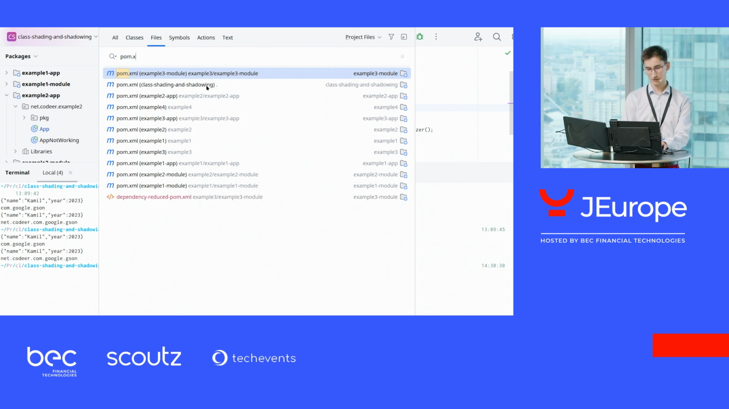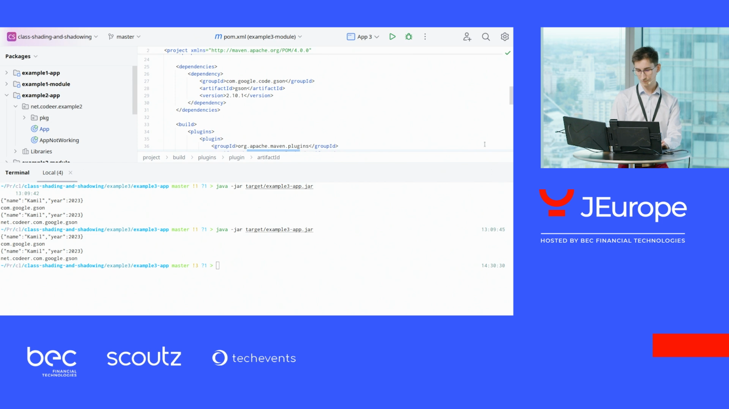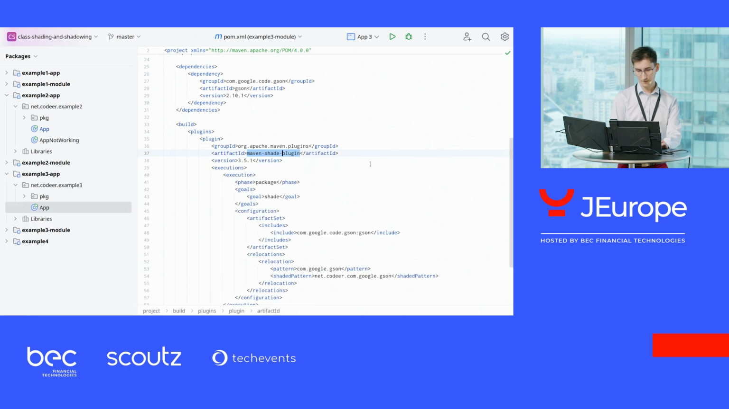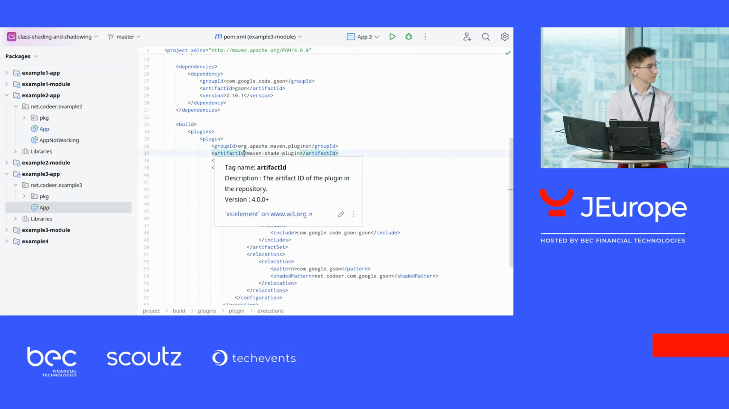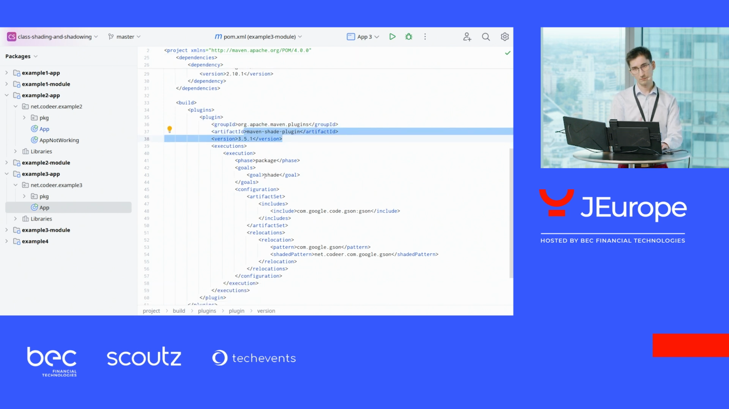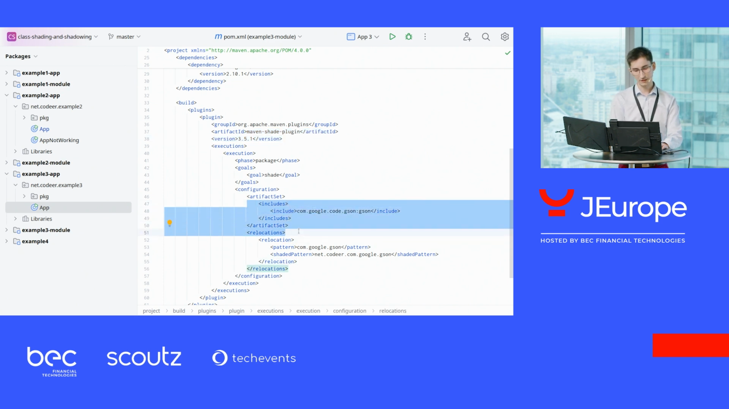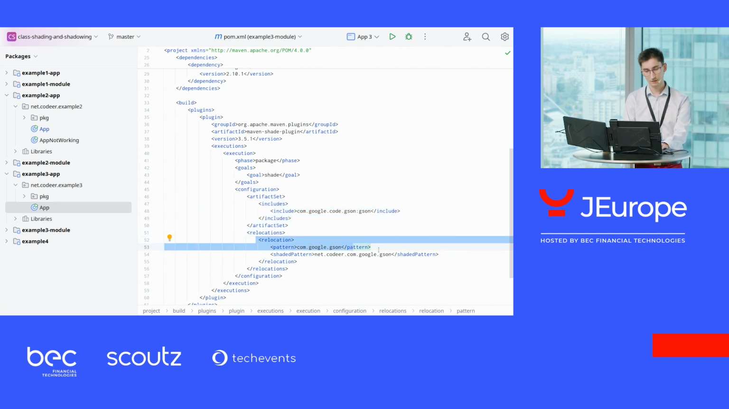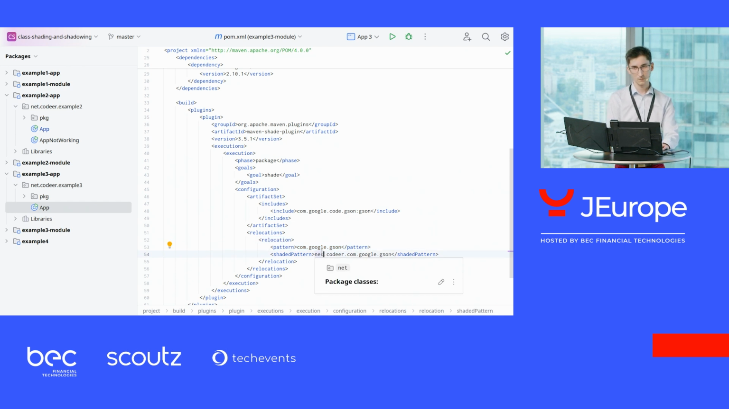And all I have done to do this is, let's open the module and pom.xml, I used the shade plugin. So I have the shade plugin. The shade goal is bound to the package phase, and we are including our JSON dependency. And we want to relocate all classes that are in com.google.gson into our new package. And that's all. It is working now.